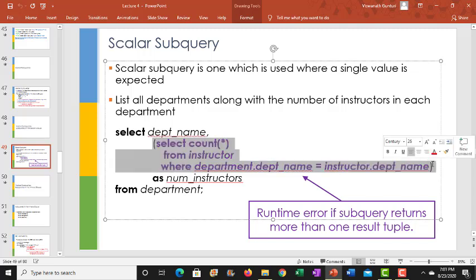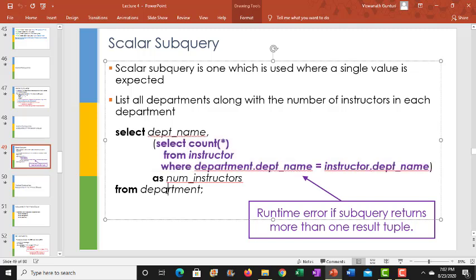So remember that this subquery is going to be executed for every tuple in the outer query, right. That means this one, select count star from instructor where instructor dot department name is equal to department dot department name, would be executed for every tuple of the department relation. It's like a nested query, right.